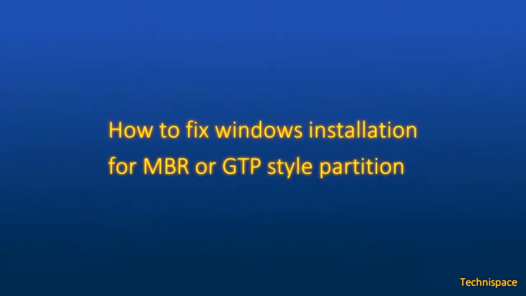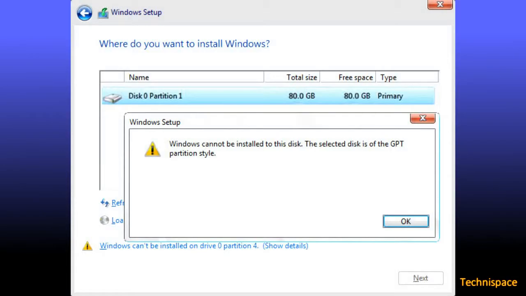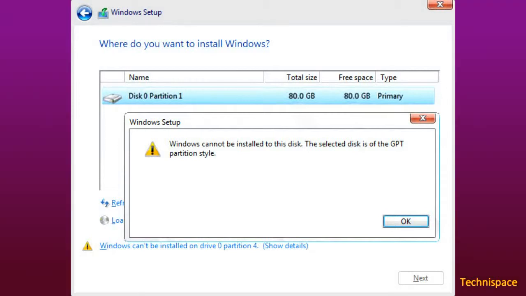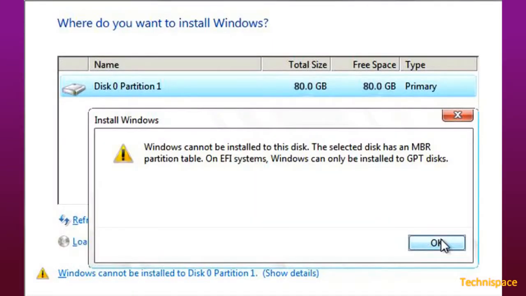In today's video you will see how you can fix the hard disk to MBR style for Windows installation after you find the error that Windows cannot be installed to this disk. Similarly, you can also convert the hard disk to GPT style when you find the same error during Windows installation.